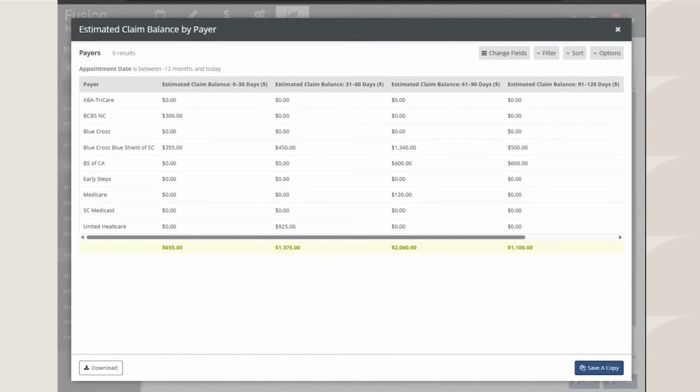I wanted to quickly get the lay of the land here. I've got the report name at the top. I've got some ways to adjust the fields that are present, change my filters, the sorts, and different options I have for each report. I've got the report information in the middle here, and then the ability to download or actually save a different version of this report to my own account.